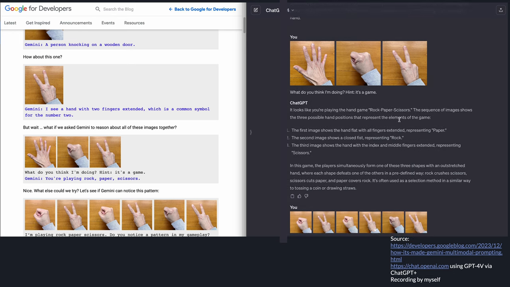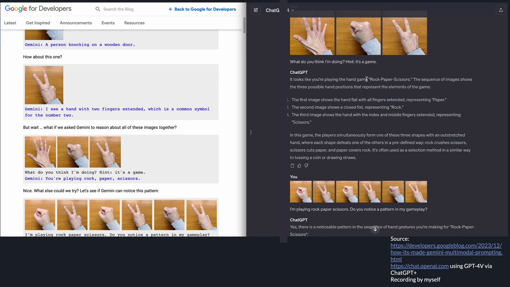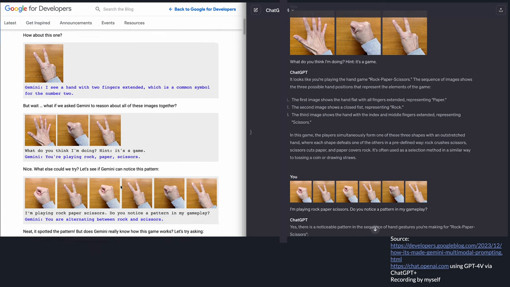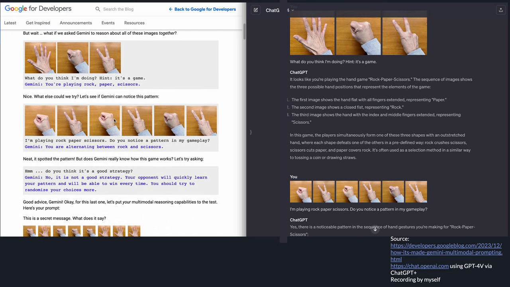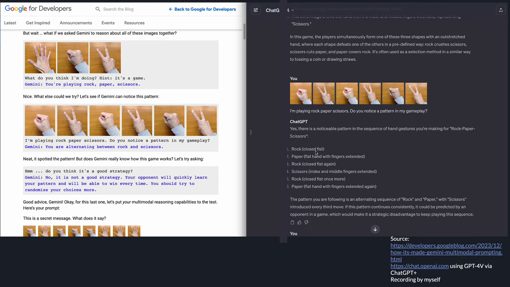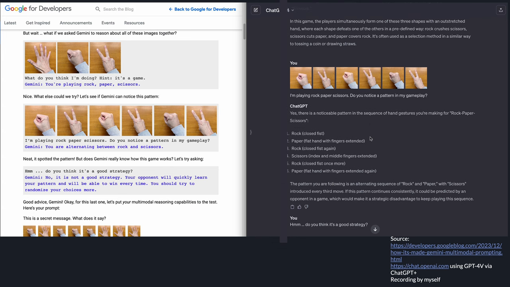GPT-4V correctly identifies this as a game of rock, paper, scissors, same as Gemini. Now here we've got a continued repetition of rock and scissors, and we're asking both models whether they notice any pattern in the gameplay. And as you can see here, GPT-4V, once again, incorrectly identifies hands. Whilst the model identifies rock properly, it then, for some reason, identifies this scissors gesture as paper, which is not correct. This is another task that would go to Gemini.